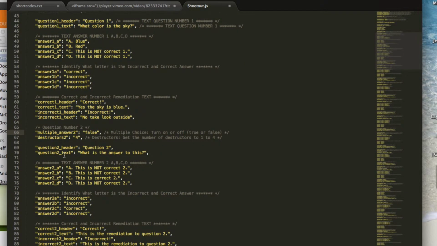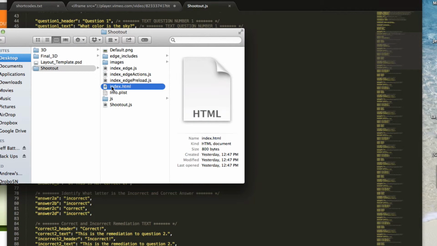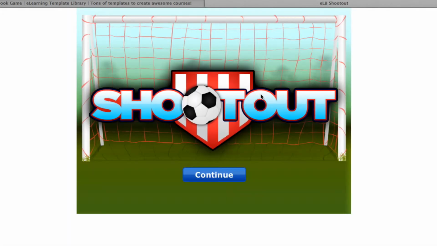So it always goes: is it multiple answer, how many distractors, question text, possible answers, which answer is correct, and then feedback, and then it goes on to the next question. So now if I hit save, if I just come over to my file and double click on the index.html, it will actually launch my course so I can see immediately the changes that I just made.